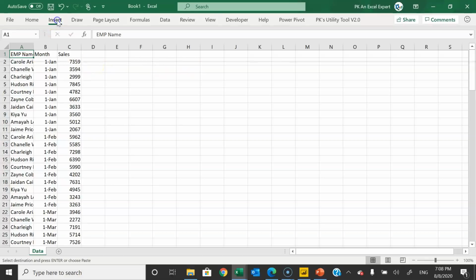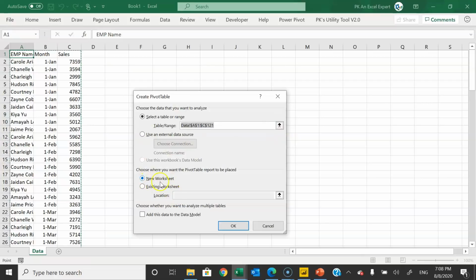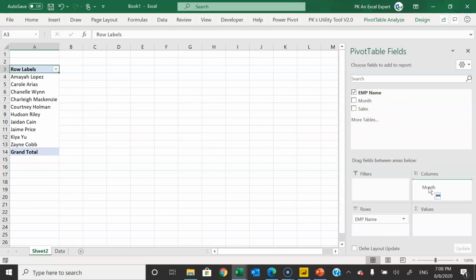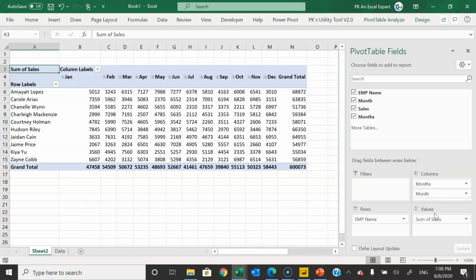So just go to Insert and then go to PivotTable, and we can create the pivot table in a new worksheet. So click on OK. This is the new worksheet. Here we will create the pivot table with employee name in rows, and we will keep the month in columns and sales in values. Then you can see the table has been created, but it is creating the group automatically for the month.